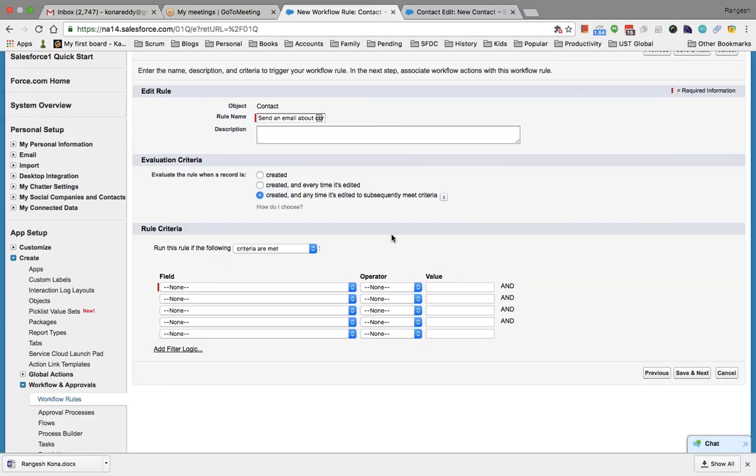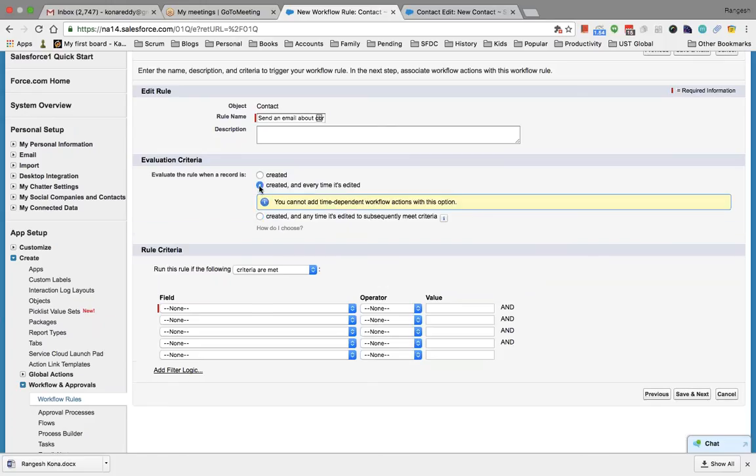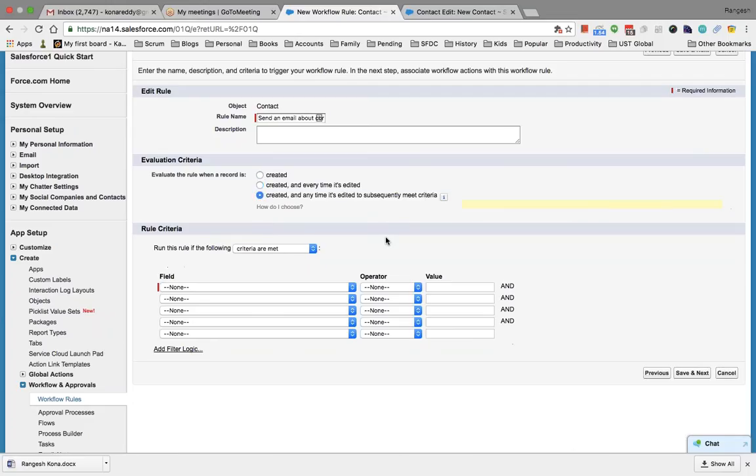Now, created and every time it's edited. If I select this one, whenever there is an update on the record, irrespective of whether the country name changes or not, the system is going to send the mail. So you have to be very careful when you select this. Always prefer to select the other one, because we don't want to get repetitive emails. If we are updating something else, it will send an email if you select the second one. That is the difference.